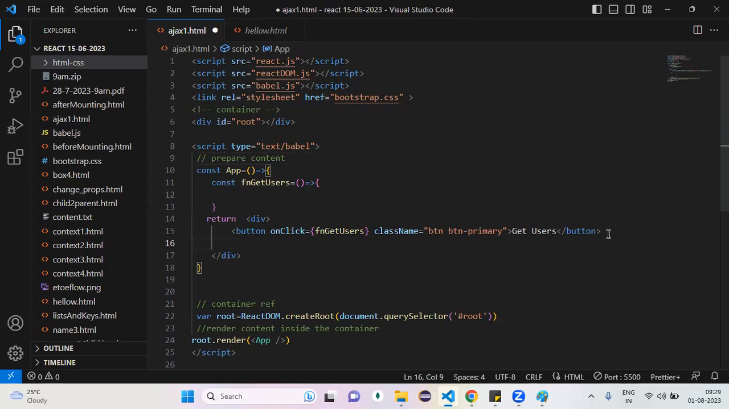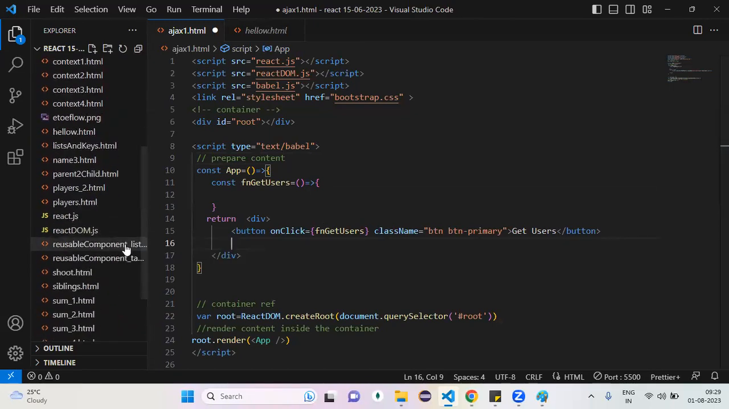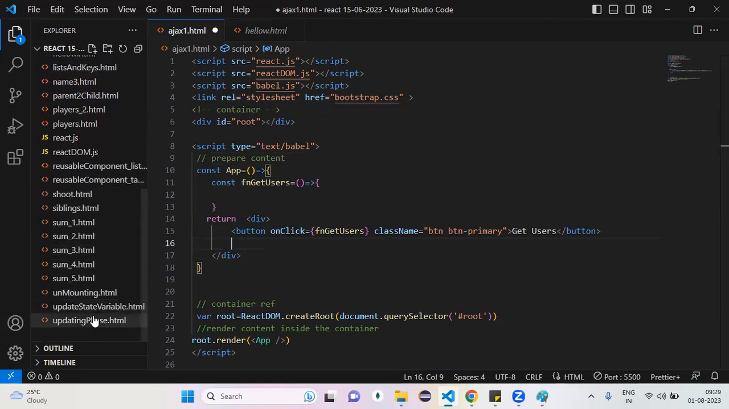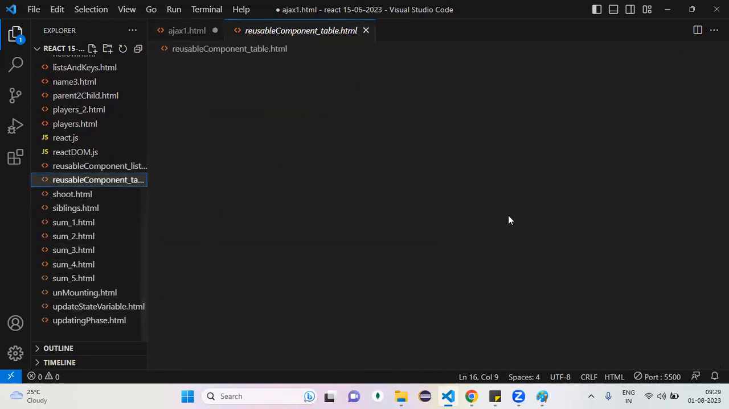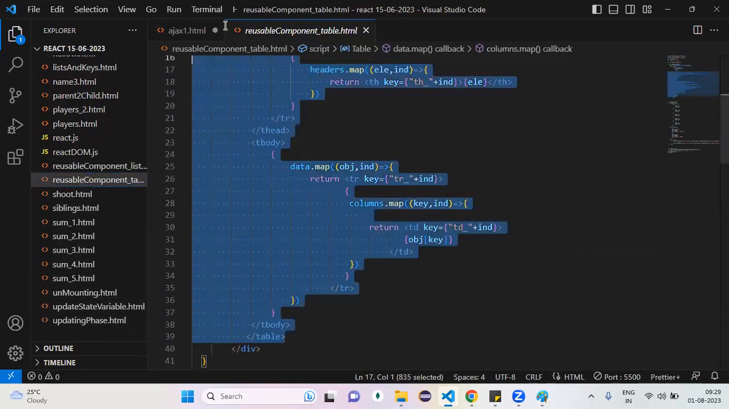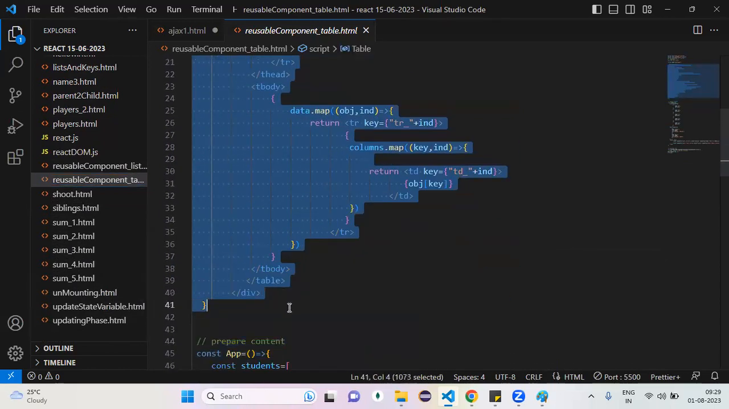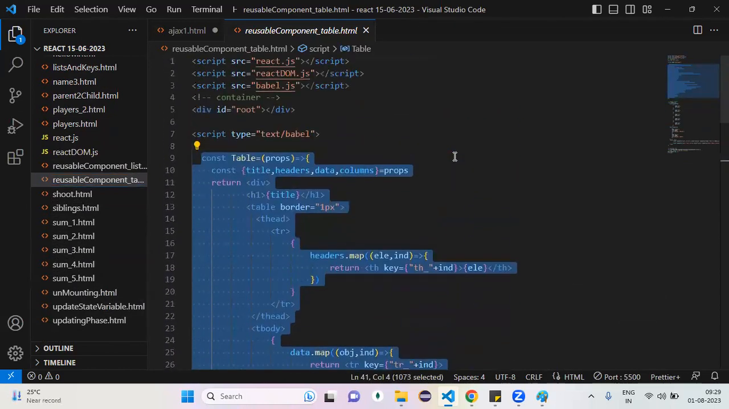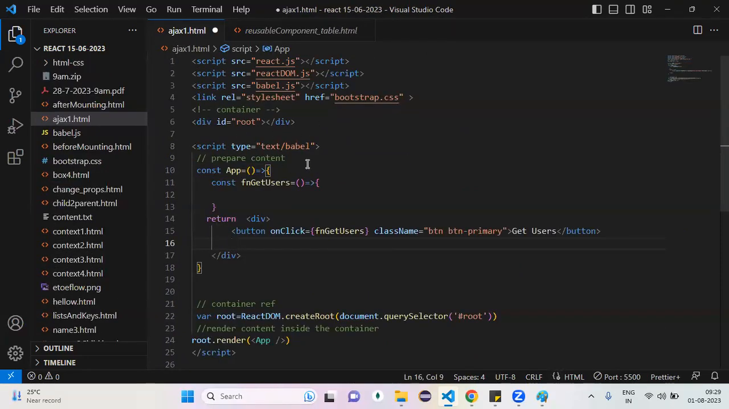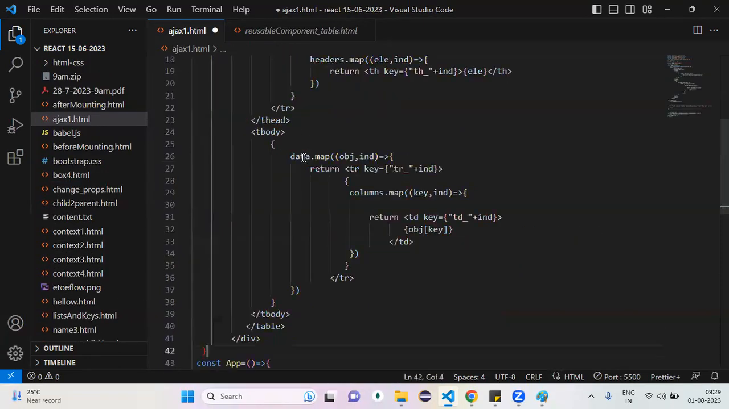Okay. Next, what you needed here? Table. One table reusable component, or not? Everyone knows, right? We created one table reusable component, right? Yes or no? Yes, sir. This is my table reusable component or not? Can I use this component directly? Any problem to you? No. Okay, can I use this component? Yes, you can use this component here.